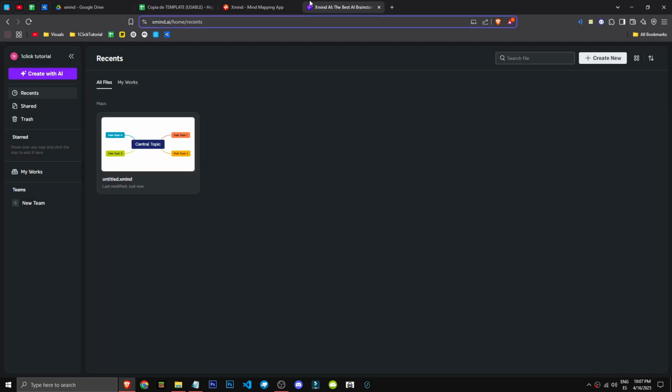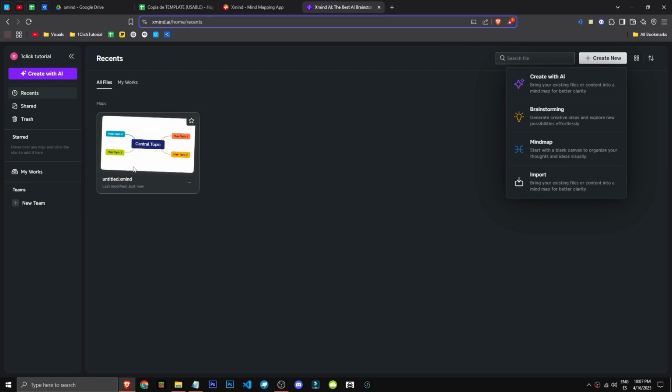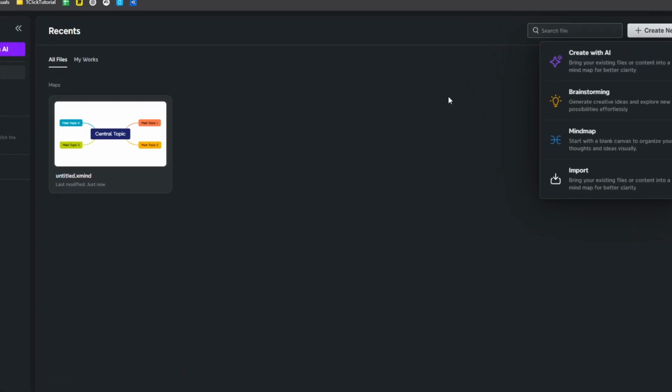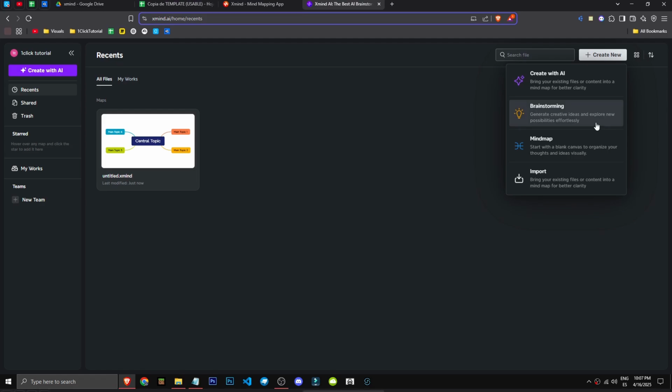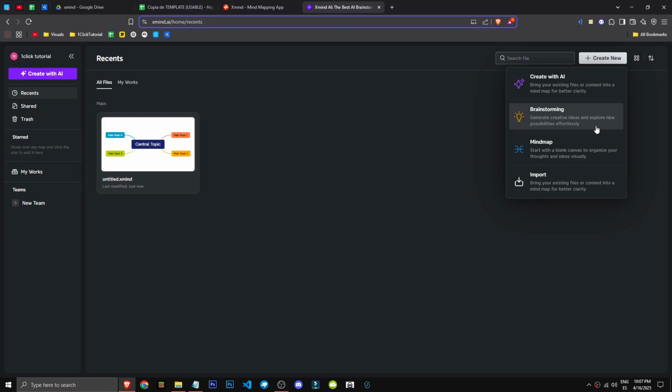How can we create a mind map using XMIND AI with artificial intelligence? Well, we have the option to create a map. Here they highlight in purple the AI creation option. Basically, we have several choices. Create a map using artificial intelligence. This means converting existing files or content into a mind map. We can brainstorm to generate creative ideas and explore new possibilities. Then there's the mind map option, starting with a blank canvas to organize your thoughts.